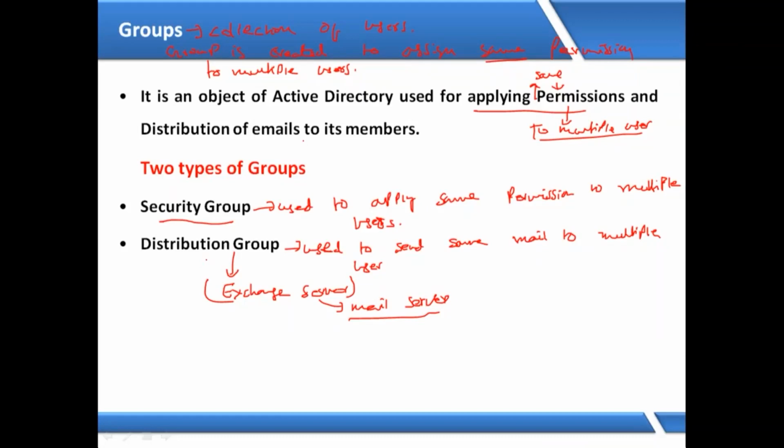Same way, OU is used to apply the group policy, but OU cannot be used to apply the permission. Please remember this point. OU cannot be used to apply the permission. OU is used to apply the group policy. Permission can be applied by group, but group policy cannot be applied through the group. Group policies can be applied through the OU. That we will see tomorrow.